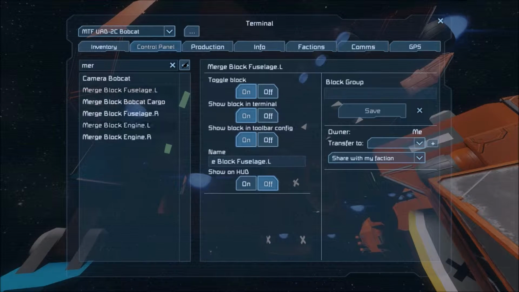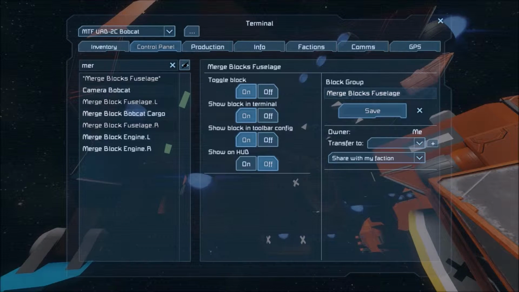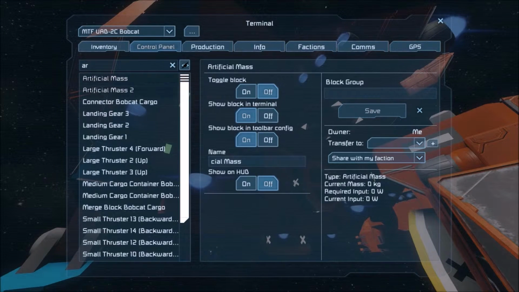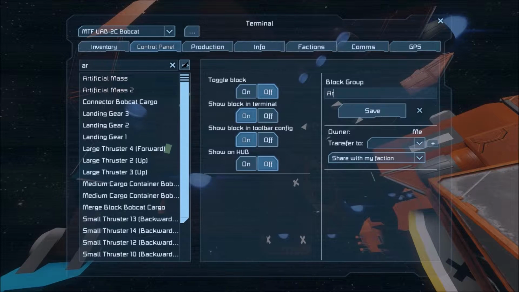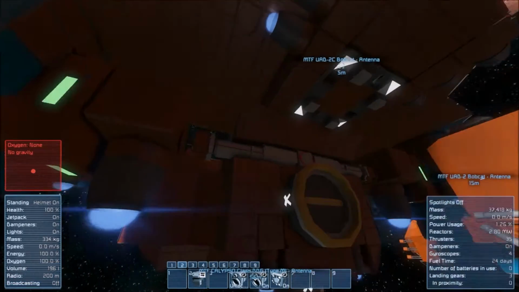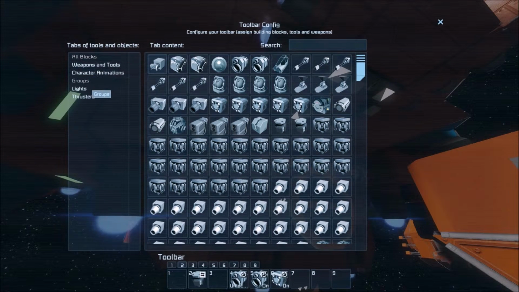Let's begin with the merge blocks. I chose the merge blocks that are attached to the fuselage as opposed to the ones that are attached to the engines. Okay, merge blocks fuselage, and now the artificial mass. I don't know why this group is disappearing, but it's doing it. It could be because one of the blocks is attached to the pistons. So anyway, okay, let's add the groups.